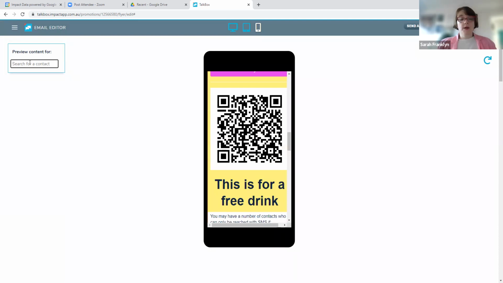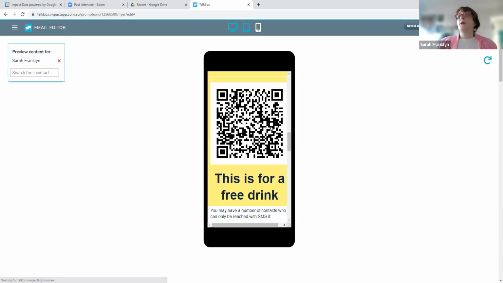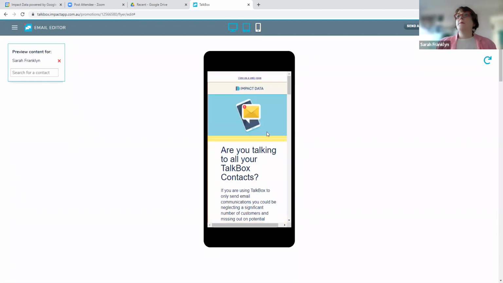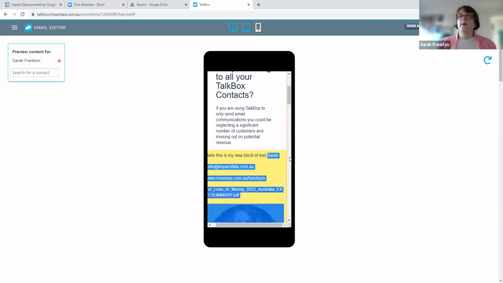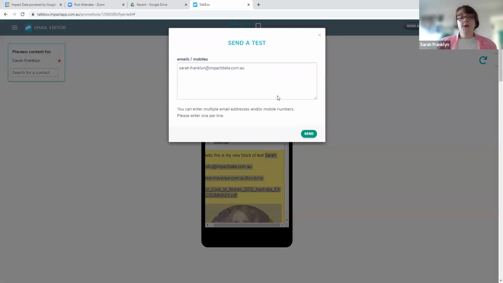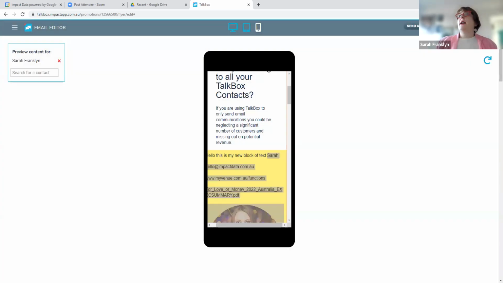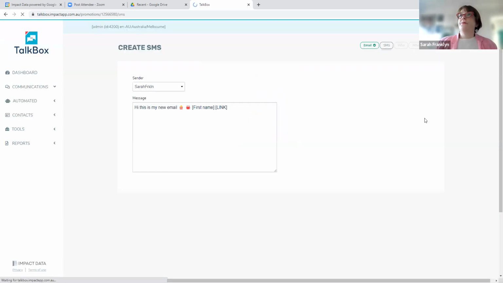And I can preview what it's going to look like for a contact. So I can see, okay, Sarah's in here, which is me. What's it going to look like where I've added my name? And there we can see that that first name is in here. So we can see what that looks like. I can send a test at this point. So I might send that off to myself or my boss or my marketing agency to get some approvals or get some suggestions. I can go back and keep editing, or I can move on, which I'm going to do.